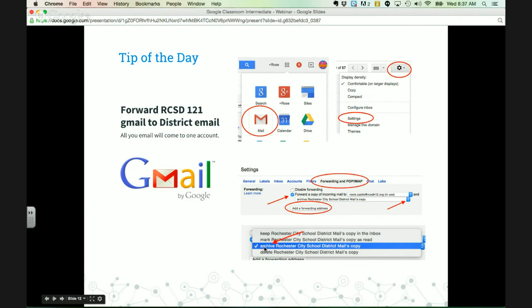Then you're going to get several other options here. An important thing is you want to archive this mail. I would not delete it. Keeping it and just marking it is the same as just keeping it there, so you really just want to archive it. Again, the PDF on how to do this is going to be in your resources in the online portion of the PD. This is a great time saver.